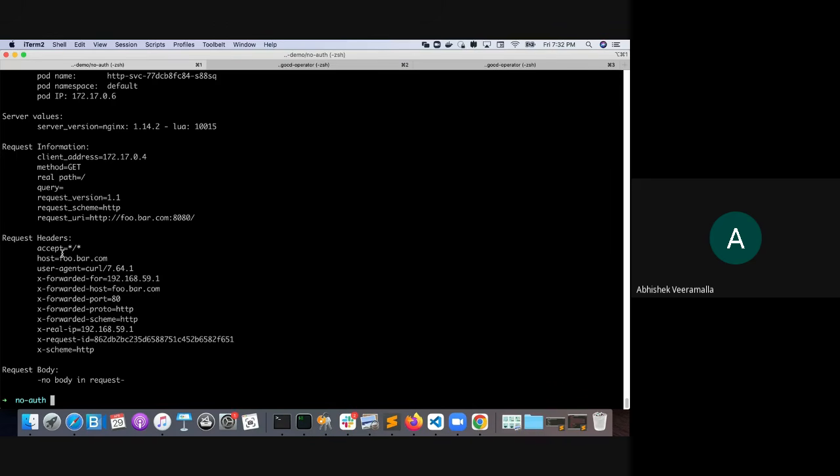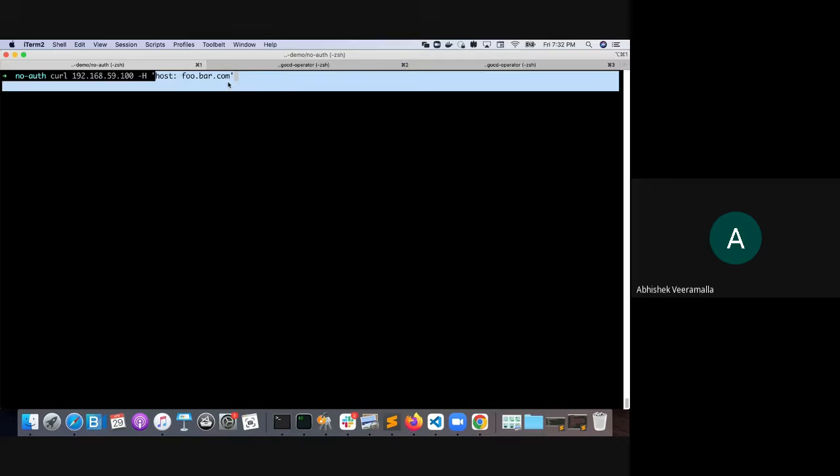This is because the rule that I've defined is allow traffic on that specific service, or I'm telling the Ingress controller to only accept traffic if the host name is foo.bar.com. So I just passed it in the headers, and that is the reason why the Ingress controller simply allowed me to access the defined service.